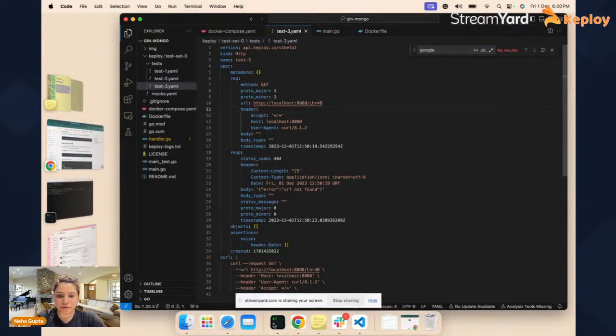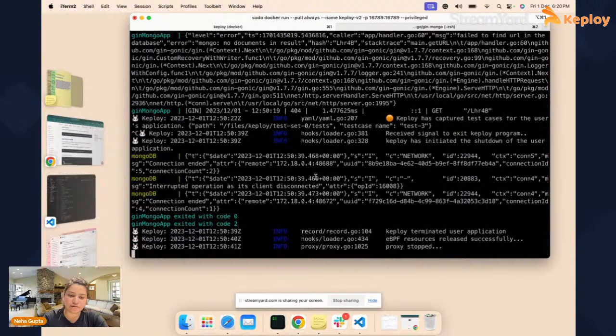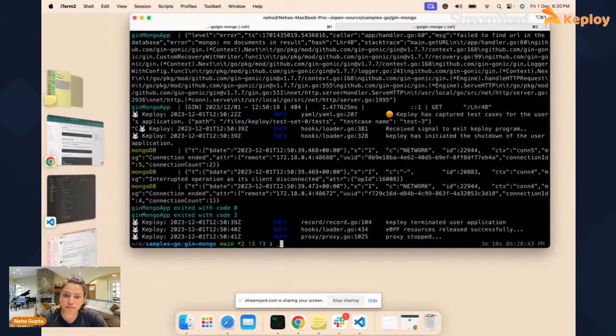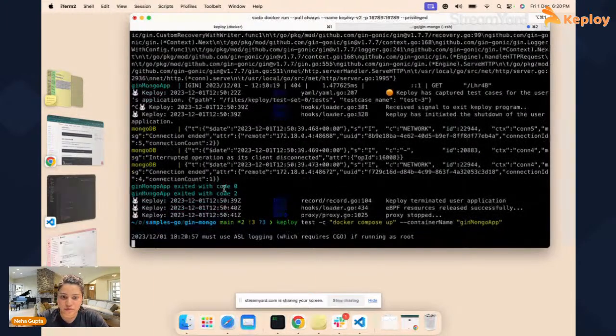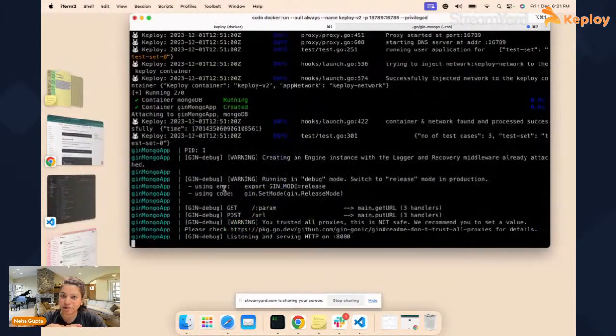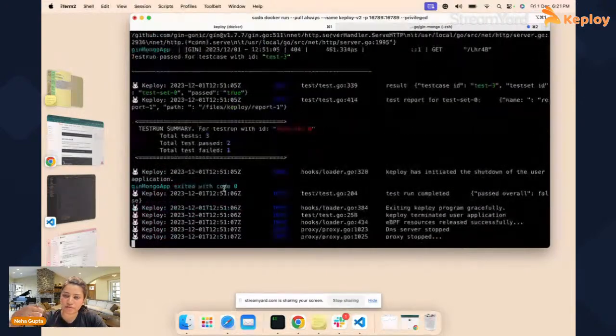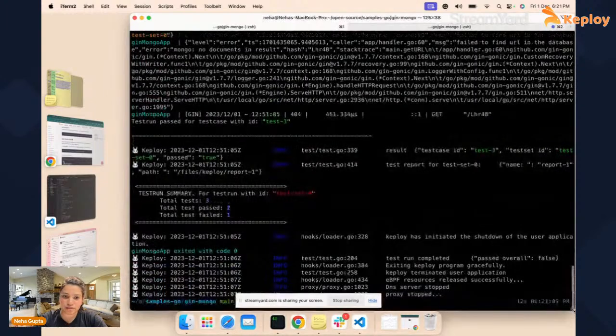What I'm going to do is stop this recording now, and test this. I'm going to put the same command, just instead of record, you have test. That's it. So now what Keploy is going to do is run all the three API calls that I did along with the Mongo mocks. It is not going to require the Mongo database anymore.